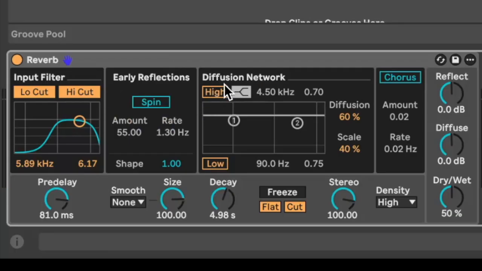And now with our diffusion network, this is different from our input filter because after this filter, we get to choose the shape of the actual reverb. So you can see here, I've got it pretty high right now. And if I bring this high cut down, you can hear that we've really started to isolate this middle section of frequencies here. But really, I wouldn't worry about this too much because, again, no one's really going to notice. You just need to make sure that it sounds how you want it to sound.